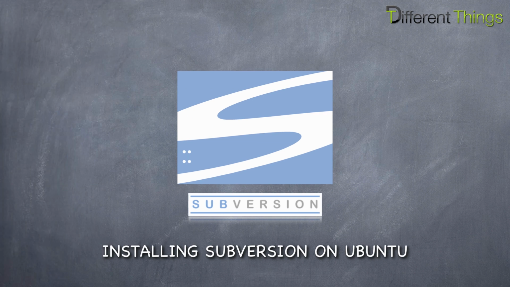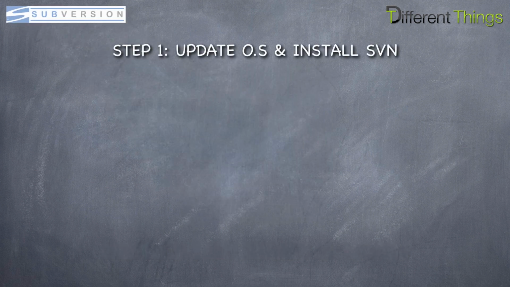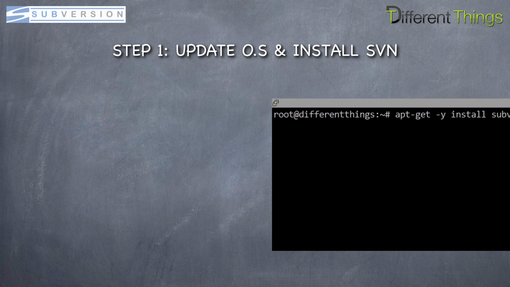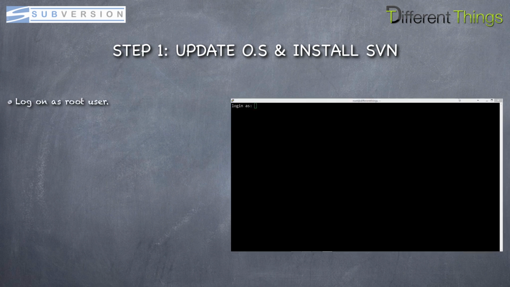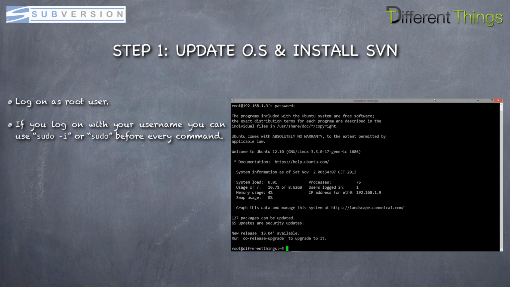Today, I'm going to explain how to install and set up a Subversion server on Ubuntu. First thing to do is to log on as root user. You can do it directly if you have root user activated, or you can log on with your username and then use sudo before each command. Another way is to type sudo space -i and then the password, and you will be logged on as root user.